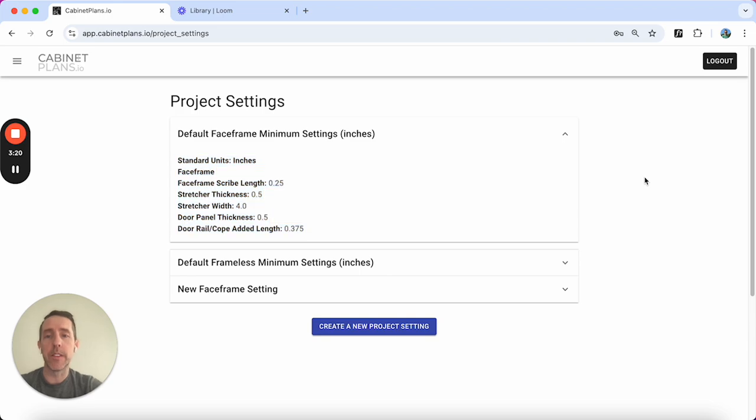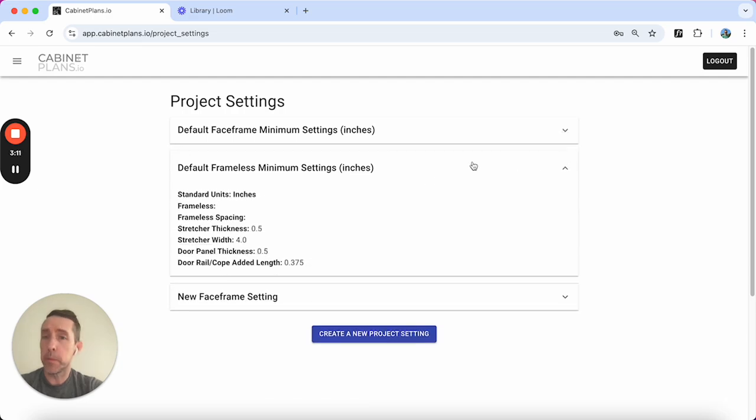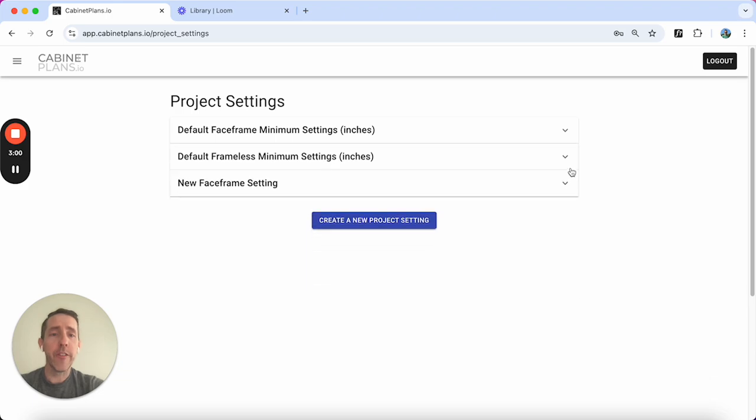So if you're building cabinets in here, these are things you were not able to set before, but they were default in my calculations, okay? And so I built one for frameless as well. No real difference here. The only difference is there's no scribe length assigned to these. All right, so I've gone ahead and built one.